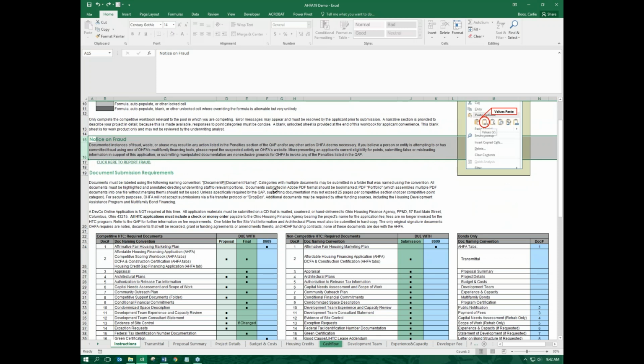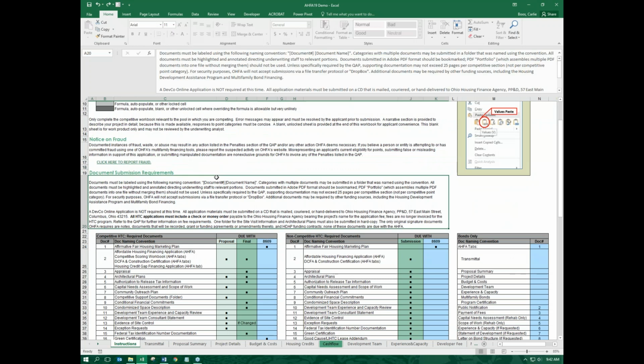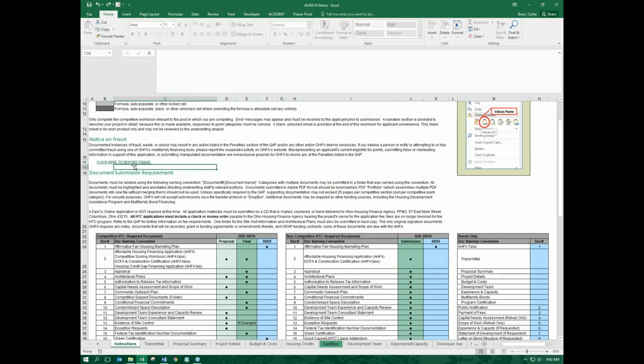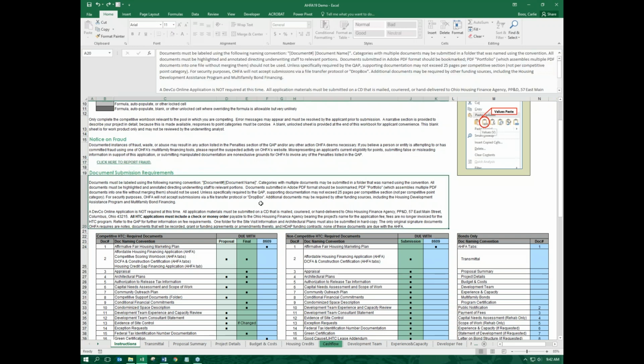Also be aware that we have information here on the instructions page regarding fraud. And if you do suspect fraud or you know of someone who has committed fraud, there's a link here where you can report it.